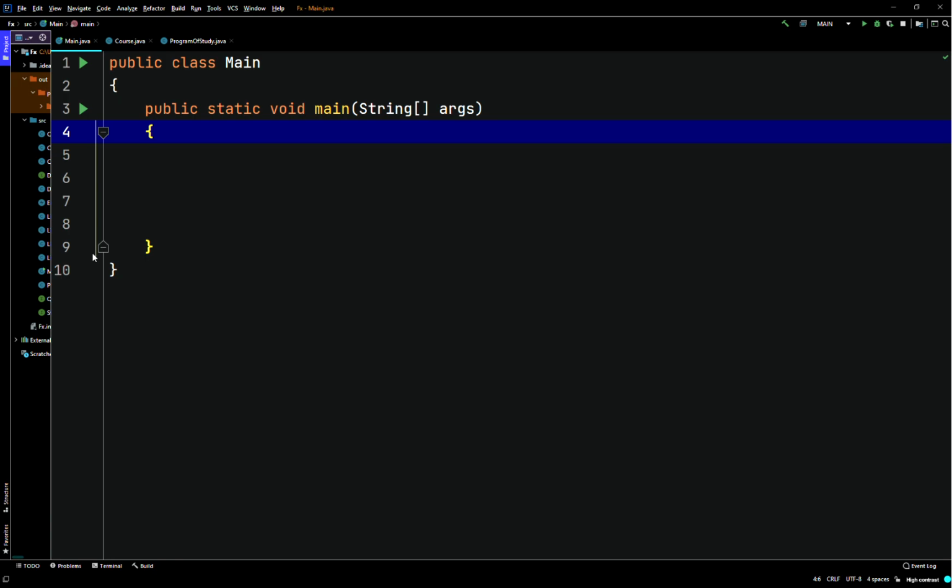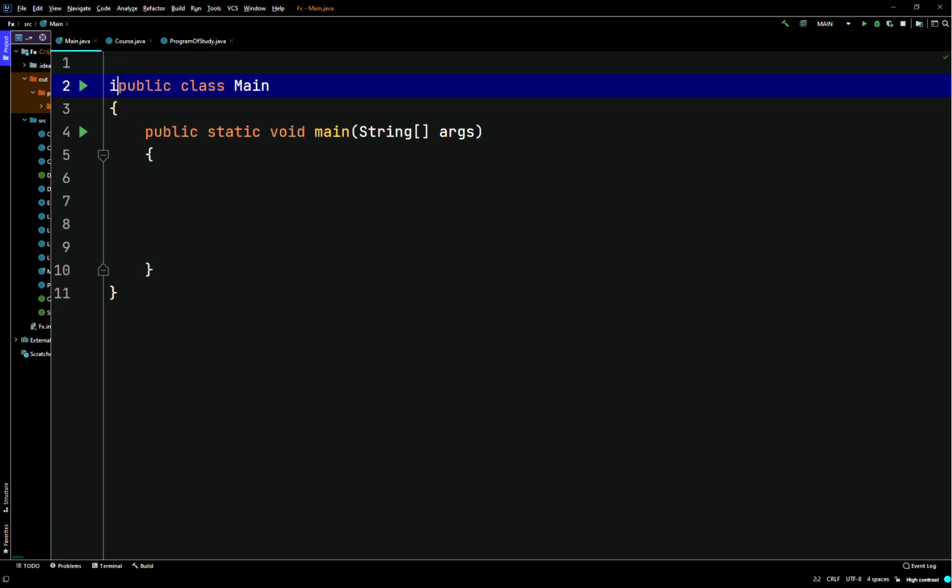Okay, so now we're in the main class. I've created a main class that has a public static void main method. So we're going to start testing the code. First we'll just import something up here.